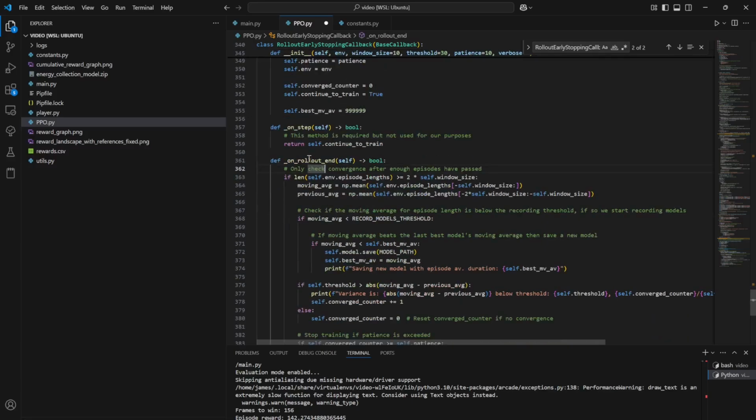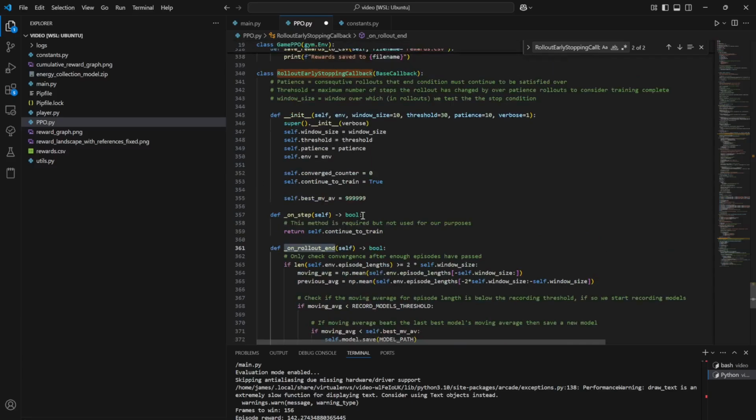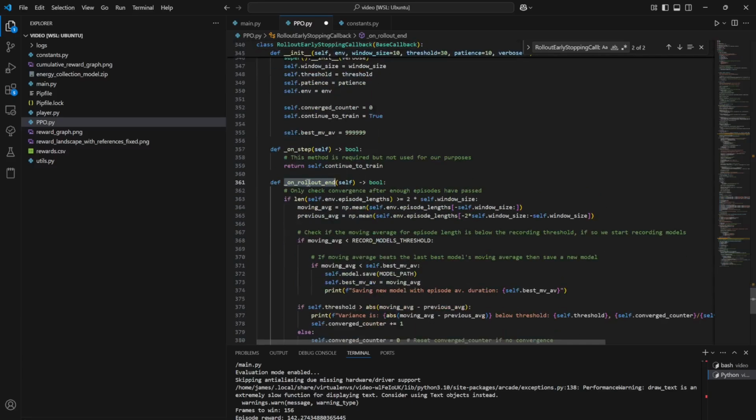The next bit that isn't required, but we want, is to have a quick look at what's going on at the end of each rollout, remembering that the rollout is when the model has been updated. So within our callback, this class that's going to run whilst we're training, at the end of each rollout, this code's going to run. And this is our entry point for looking at the quality of the trained model and to see if it's good enough to A, stop training, or B, save the model.